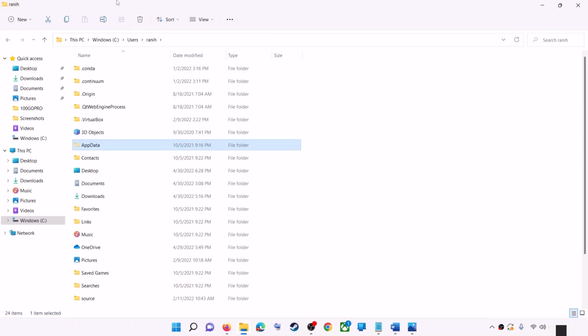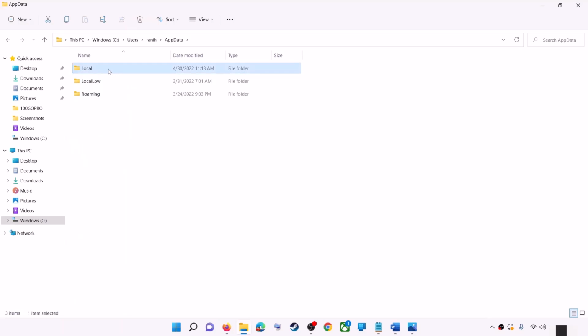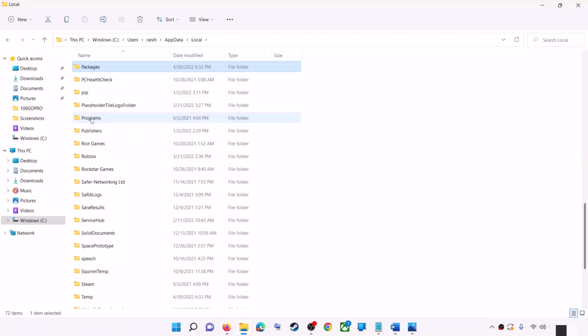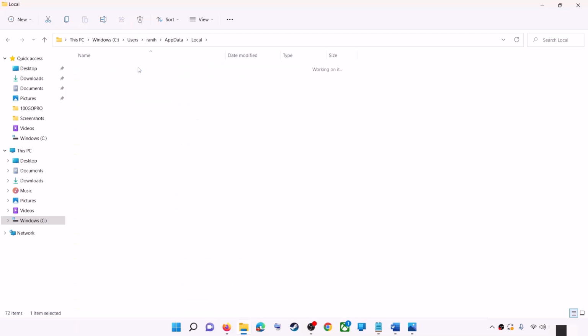Now in Windows 10, somewhere over here, you will find View tab. So click on View and then put a check on the box which says Hidden Items, and then you should be able to see AppData. So open AppData folder. Now open the Local folder. Now find Packages folder. Open the Packages folder.